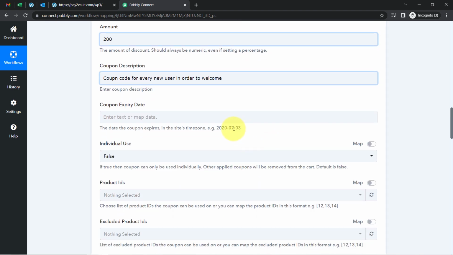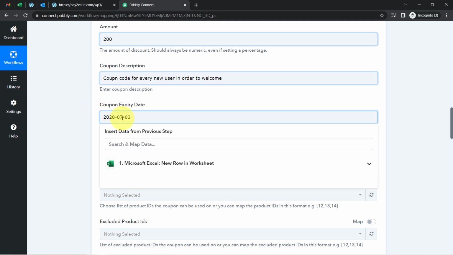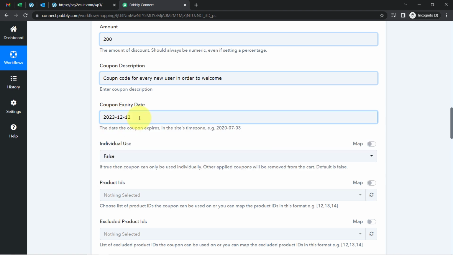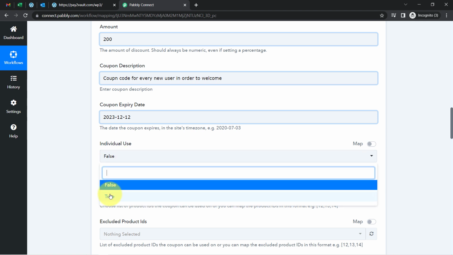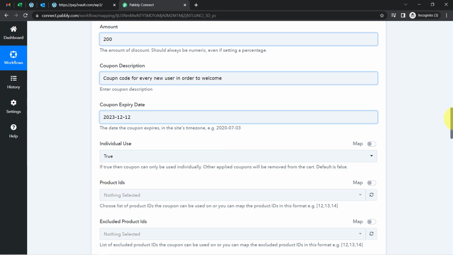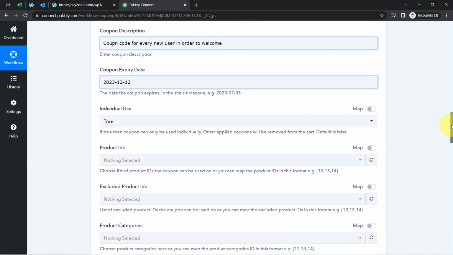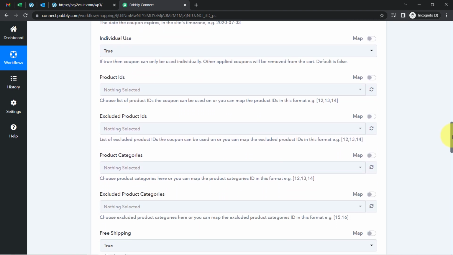Okay, so let me first copy the format, and here I will be providing any random date. So how about I provide the date as 12/12, and lastly here I will provide the year as 2023. Okay, individual use: if true, then the coupon can only be used individually. So yes, I want this coupon to be used by an individual user only. Okay, so I have changed it to true, and now it will ask you the following details.